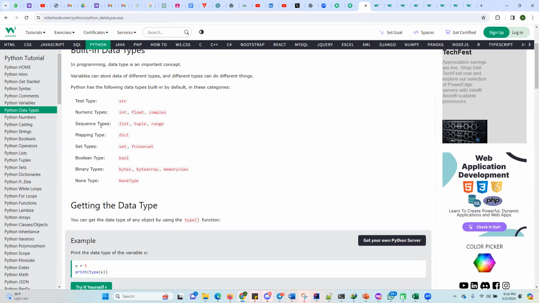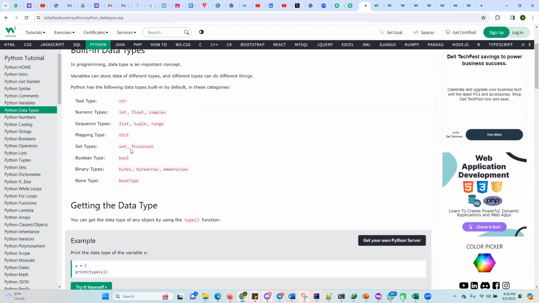Sequence type is collection items: list, tuple, range. Mapping type is the key-value pair dictionary. Set type is set and frozen set. A frozen set, once it is created, will not be changed. And a set has unique elements, but it is unordered. So what is unordered and ordered? In an ordered collection, whatever order you insert data in, you get the data in the same order. That is basically a list. List is the ordered element.